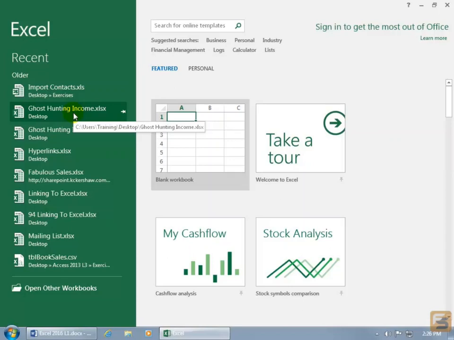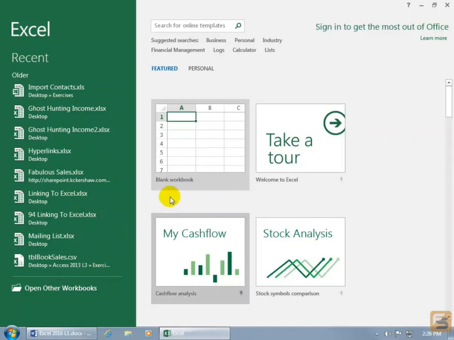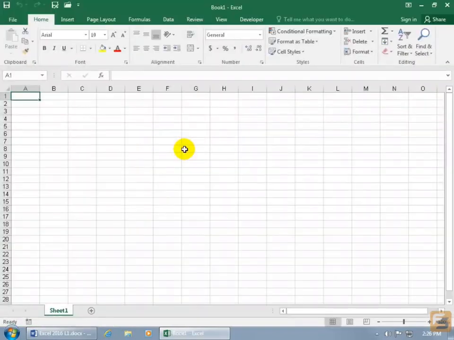That is, unless I moved it, and if I moved it, when I click on it, it'll say it can't find it. In which case, I'll have to come down here and click on Open Other Workbooks to be able to search and find that workbook so I can work on it. But to keep it simple, let's go ahead and start with the blank workbook. Click on it, and there we go.